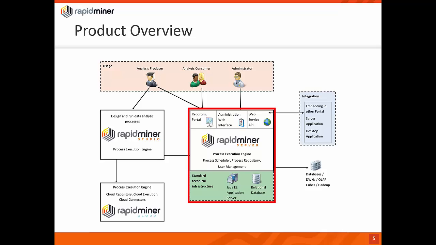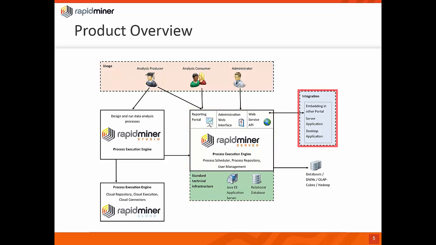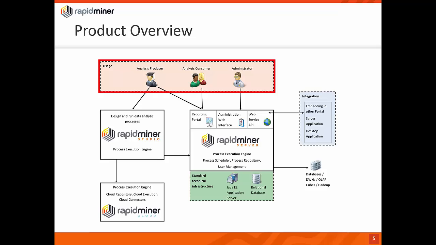RapidMiner Server also provides a reporting portal, an administration web interface, and a web service API, such that you can integrate your processes into other applications. Here the main users are the analysis producers, which are business scientists or data analysts, and the analysis consumers, like the C-level, who mostly want to see a report that shows the results of the analysis, and the administrator can configure the portal.